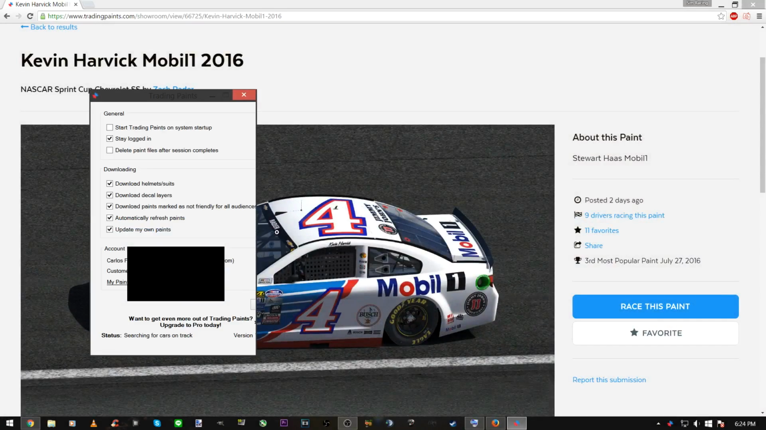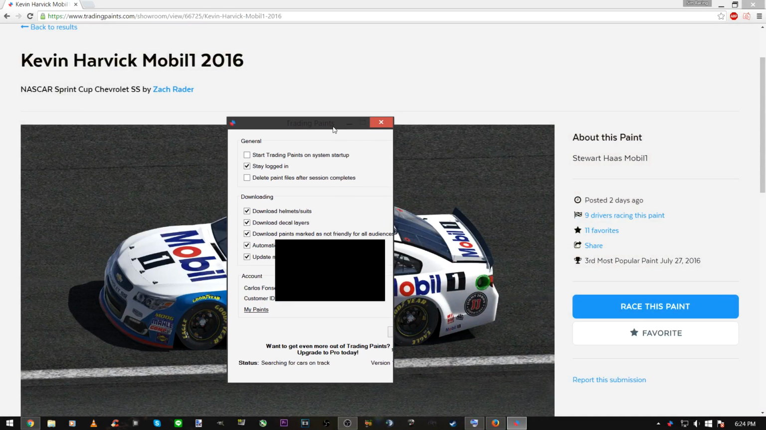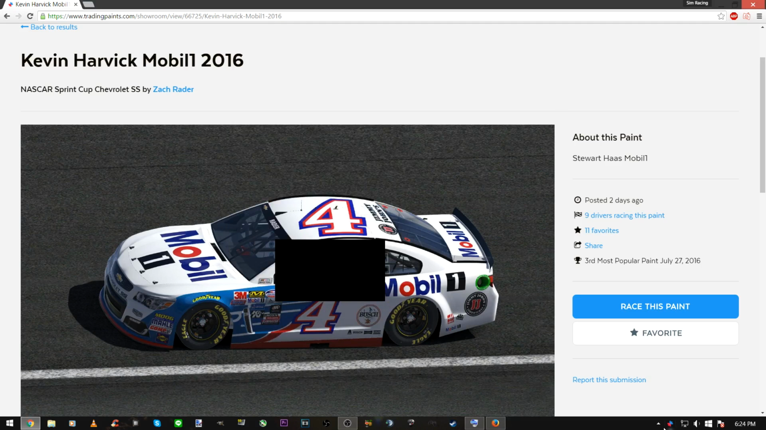So let me open that actually. If you want it to automatically load up Trading Paints every day when you start your PC, just check this mark. I don't do it because I keep forgetting, but I'm going to forget again because I'm not going to bother with it. And I click this little edge here. I don't know how to fix this little problem here. So I just click that. It goes away, but it's still open, as you can see down here in the taskbar.